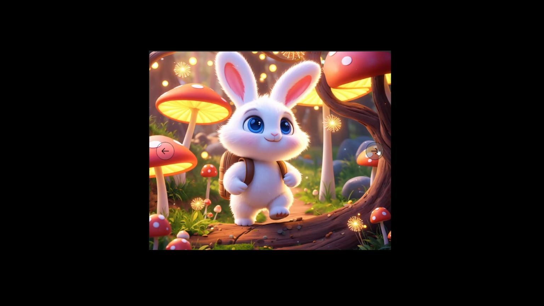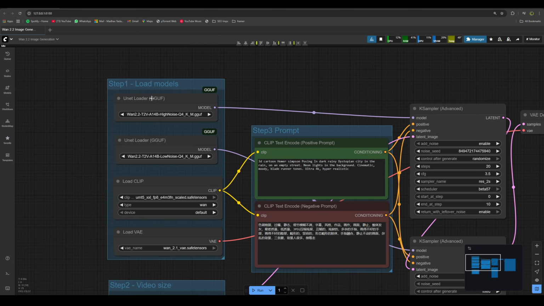I know what is going on in your mind when you read the title Uncensored Image Generation with Wan 2.2. You can try that on your own. After going through this video, you will be able to create images like these with Wan 2.2. Here is another example of a cute bunny. I see no fault in any of the images. They are just perfect. So let's start with the workflow.